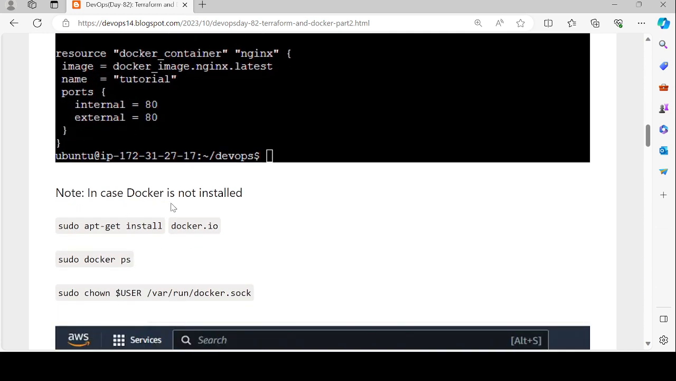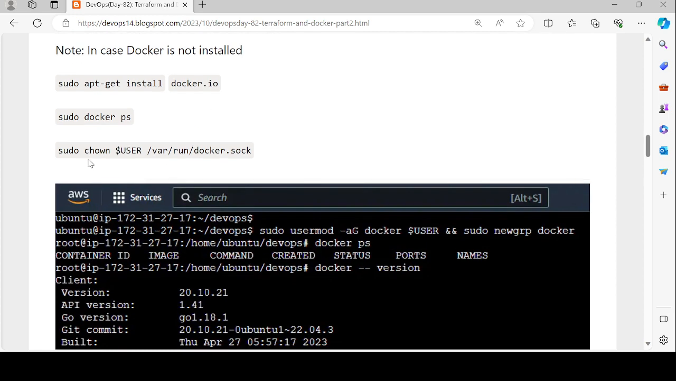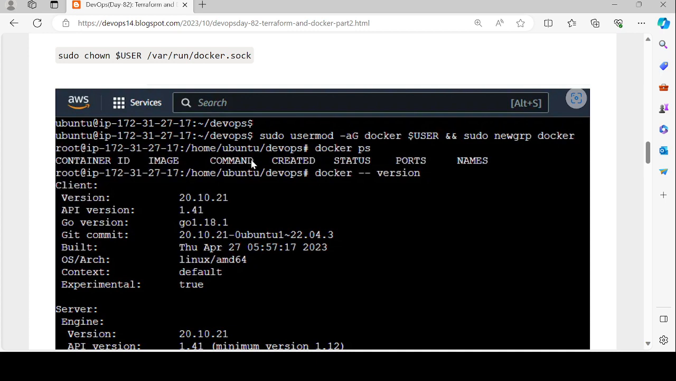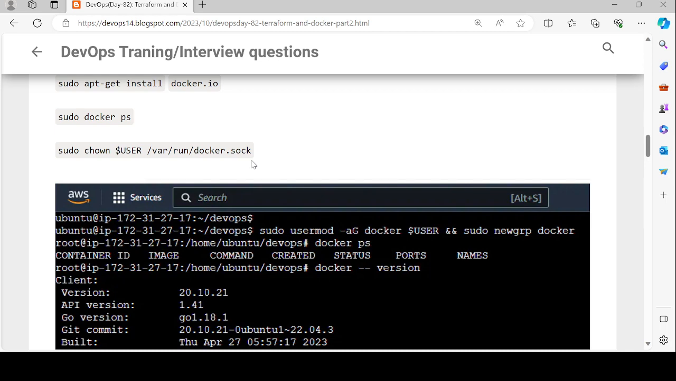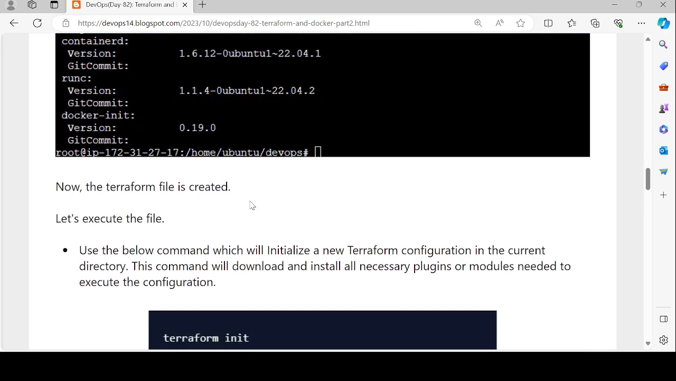In case Docker is not installed on your server, just run sudo apt-get install docker.io and docker ps, then sudo chown user docker.sock. You can give this before executing the Terraform file. As you can see here, we have executed some commands to modify the user of Docker. So we have created the new group. Now the Terraform file is created.